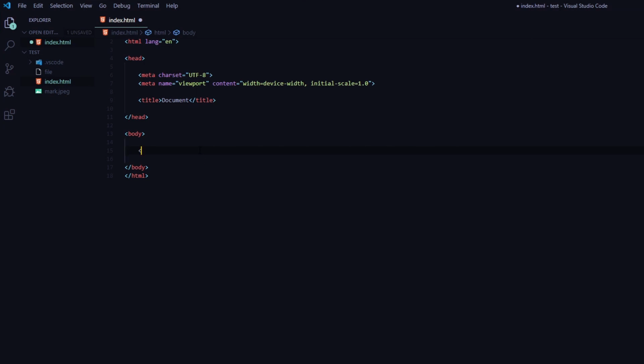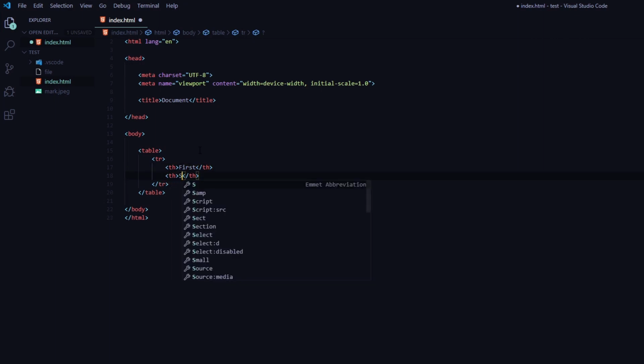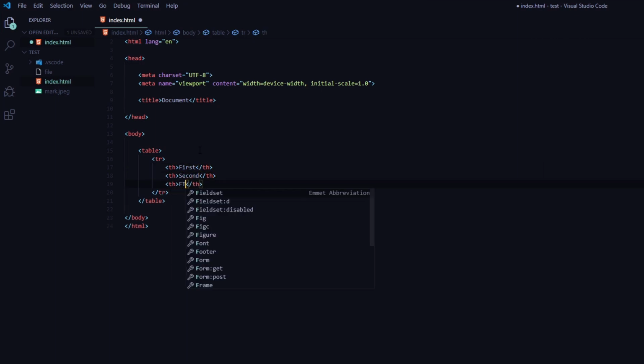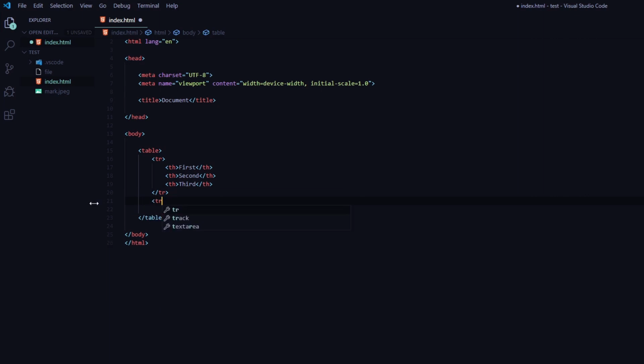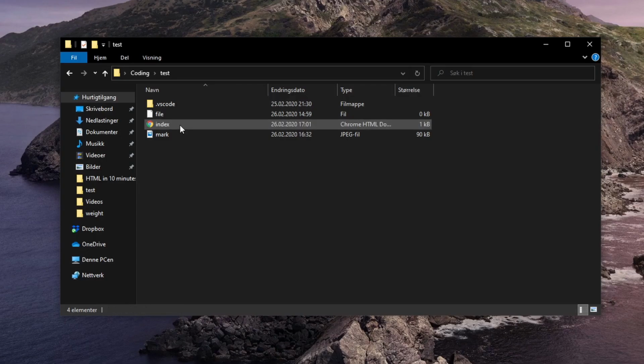An HTML table is defined with a table tag. Table rows are defined with TR tags. Table headers are defined with TH tags. They are bold and centered by default. Table cells, the data, are defined with TD tags. And as you can see on the web browser, this is how our table looks.